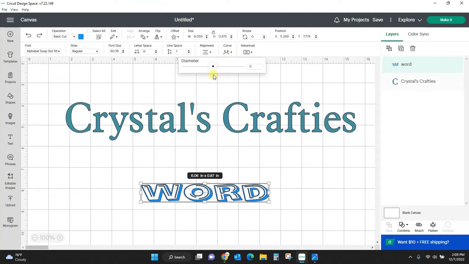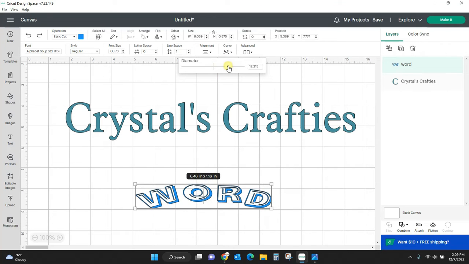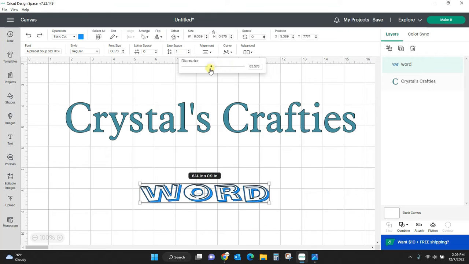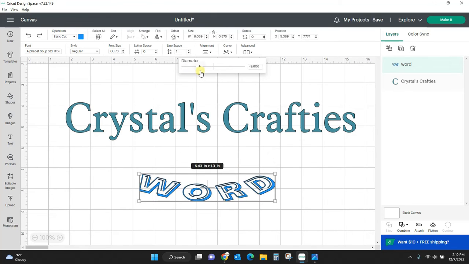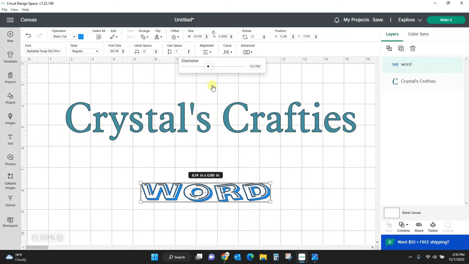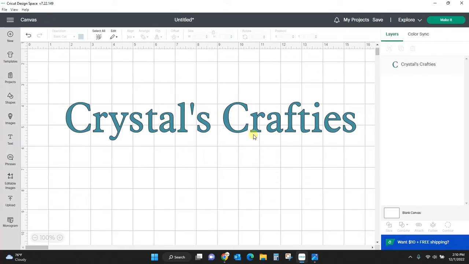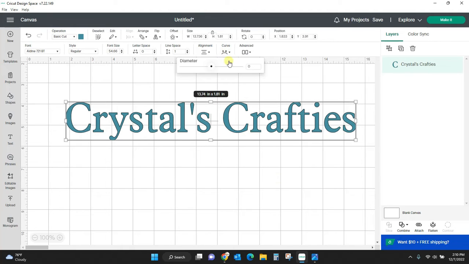If you hit this curve, it's going to give you a slider. You slide up, you're going to curve down. You slide left, you're going to curve up. That's probably not the best word to curve. Let me delete this one. We'll come up here and curve this.